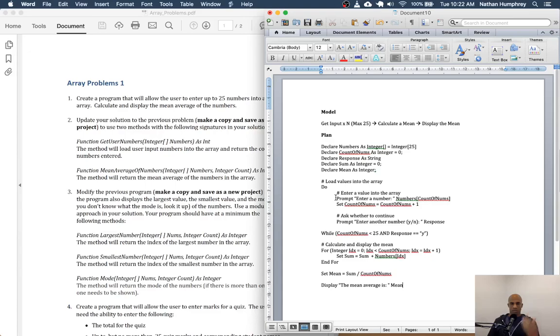So again, just giving this a quick walkthrough, right? We're going to declare our variables. We're going to enter numbers from the user, store them directly in the array. We're going to increment the count every time we get a number in, and then we're going to ask the user if they'd like to enter another one. If there's still room and they said yes, we'll do that again.